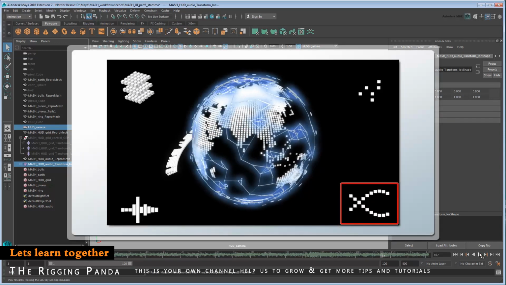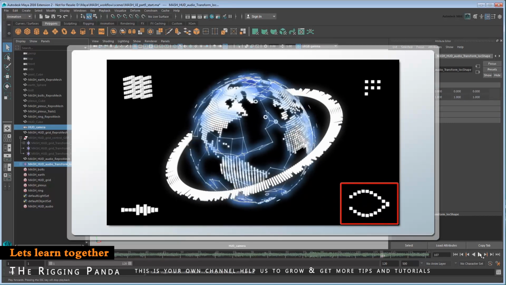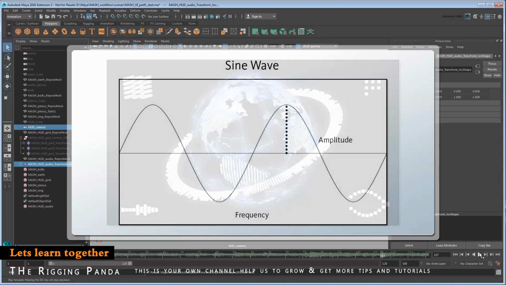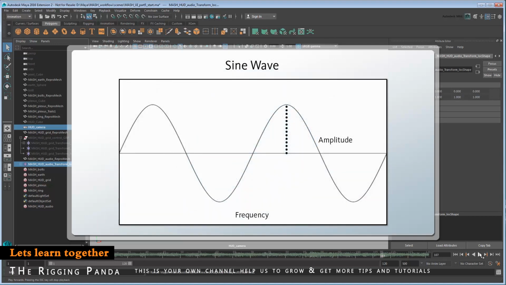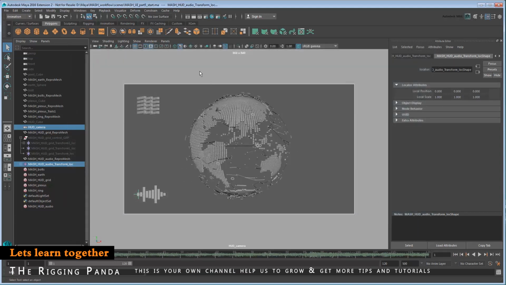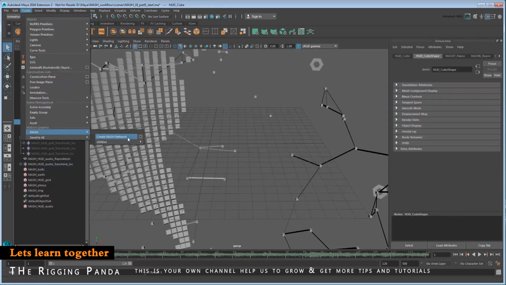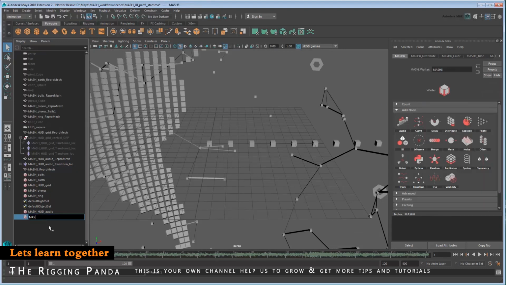With the audio done, let's move on to the bottom right corner where we see this radio wave-like pattern. This is actually a trigonometric function called a sine wave, which is another easy effect to create using Mesh. First switch back to the default perspective camera. Now using our HUD cube, create a new Mesh network from it and rename it Mesh HUD Trig.